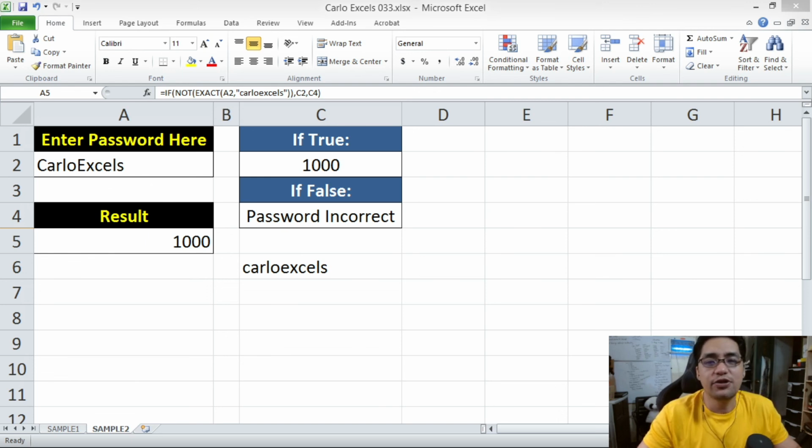So that's it for our lesson on the basic logical functions: the TRUE, the FALSE, the EXACT, and the NOT logical functions.